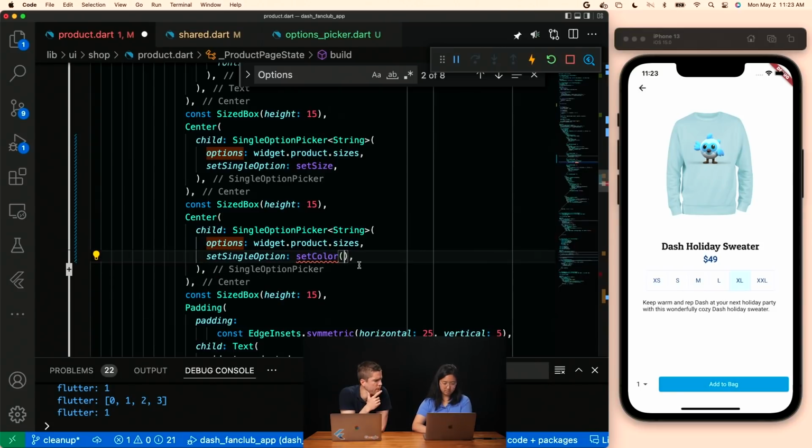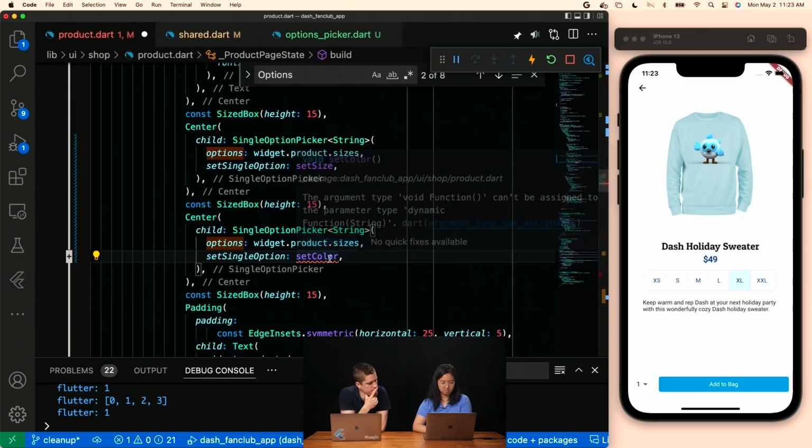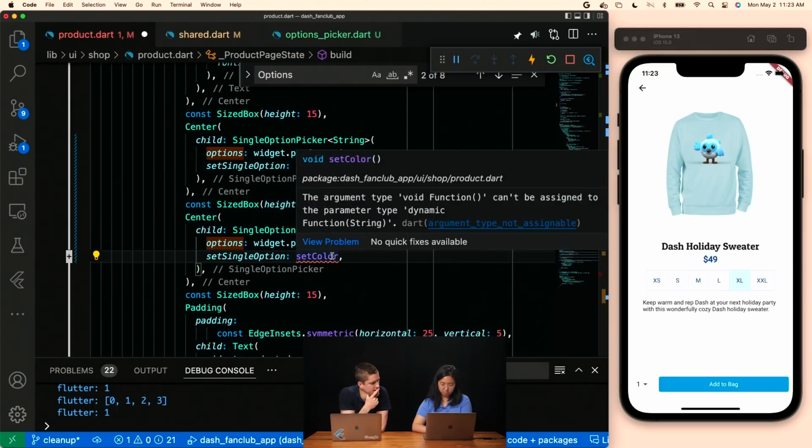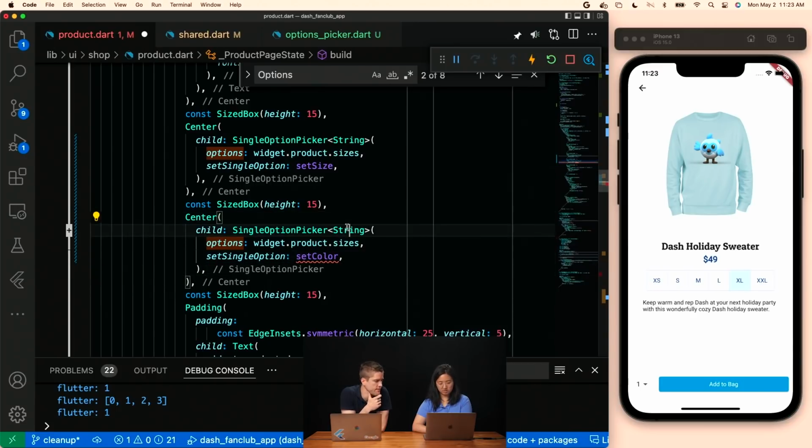Here. Oh no, we don't want to call it. We don't need to know. Yeah, we just need to pass it through. Void. Oh, yes. Oh, that's a problem. All right. But also first, let's change the generic on this one to say color. Yes, that would be a good place to do that.